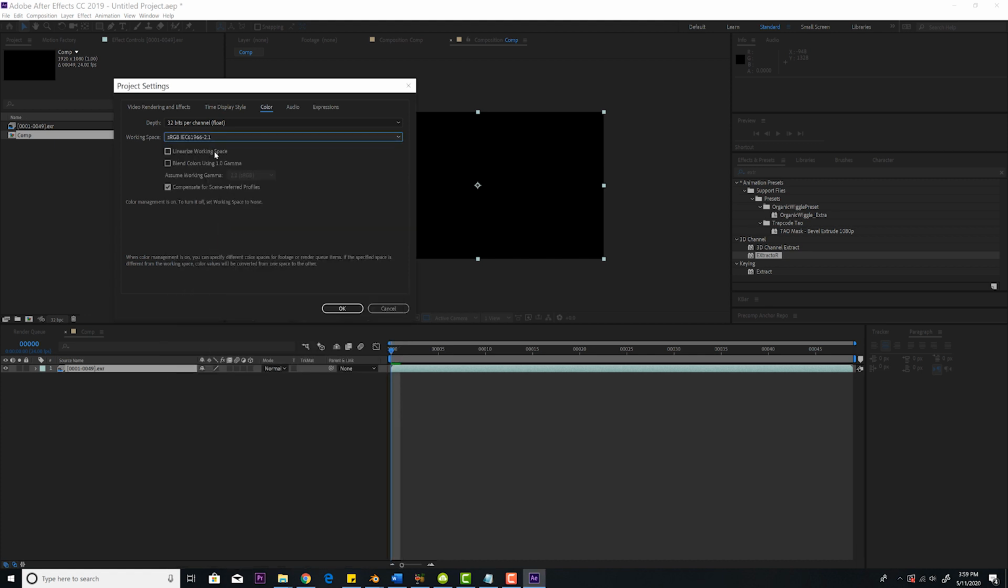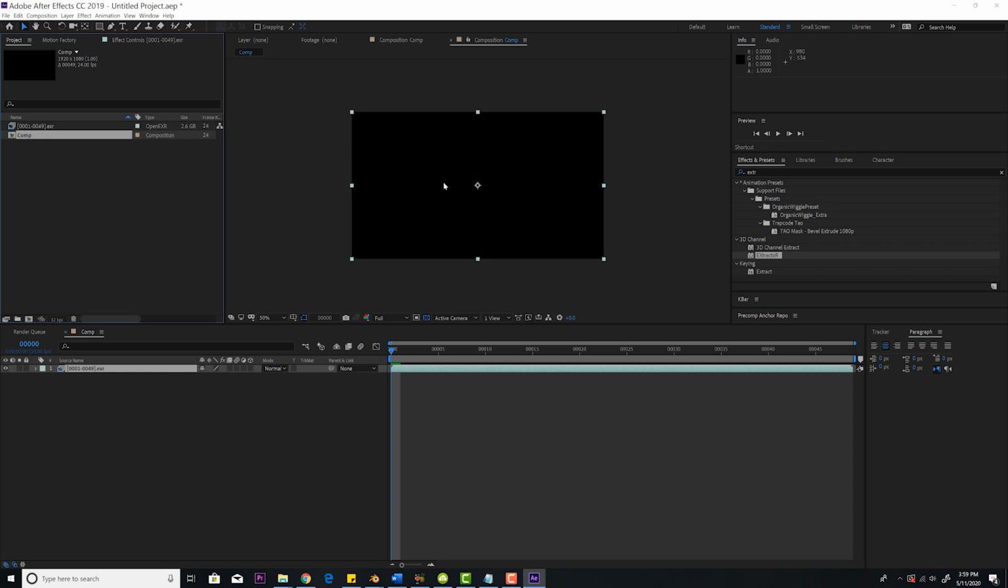And generally, when you do linear workspace, you want to do linearized working space, which is technically correct, but in this case, we don't want to do that because it's going to double linearize our image. So in this case, we're not going to do that, even though normally it would be correct, but not in this case. Hit OK. So you see absolutely nothing.